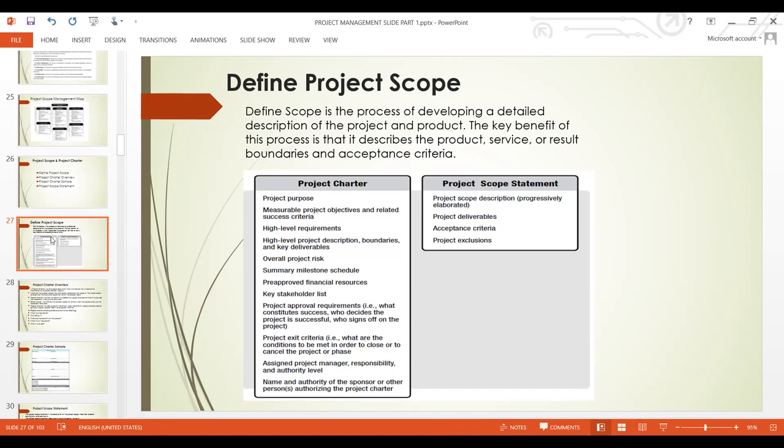Then let's look at the project scope statement. They are the same thing, but they are a bit different. The difference between the project scope statement and the project charter is that the project charter is about everything in the project. It summarizes everything about the project, including the project scope. The project scope summarizes every deliverable and the acceptance criteria within the project. So a project charter is a bigger document. The project scope statement is a document within the project charter.